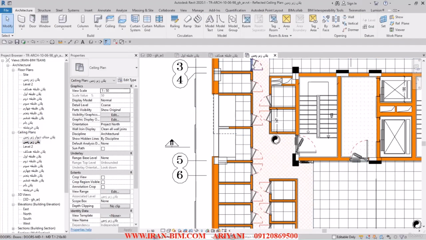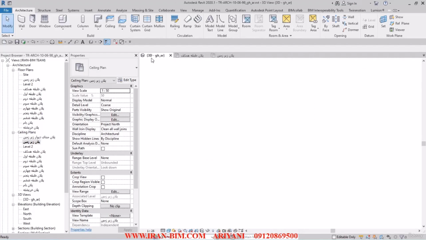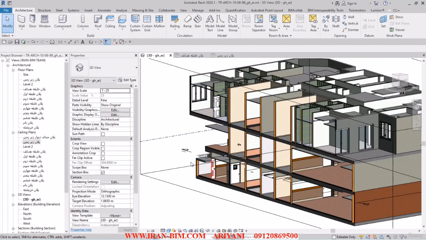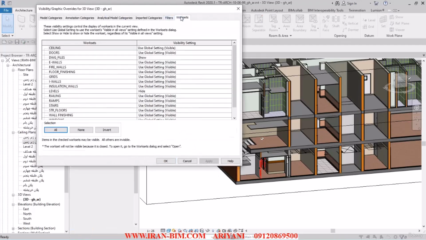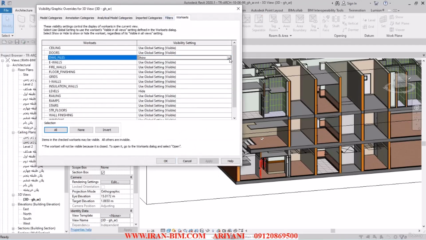All right, so let me just go back to the 3D view. Okay, here I'll open up the visibility graphic menu again, and then hide the DWG file here.